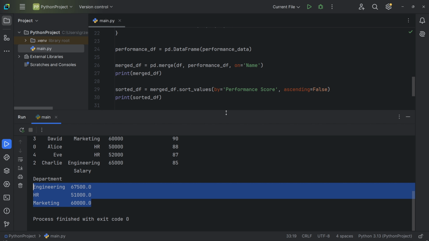And that's the wrap on the top 5 Pandas DataFrame operations. Those techniques are fundamental for data analysis and will greatly enhance your data manipulation skills.